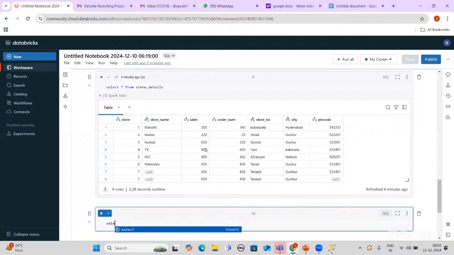See here, select. I have already given star from store details. If you give it like this, then you will get all the information in that particular table.